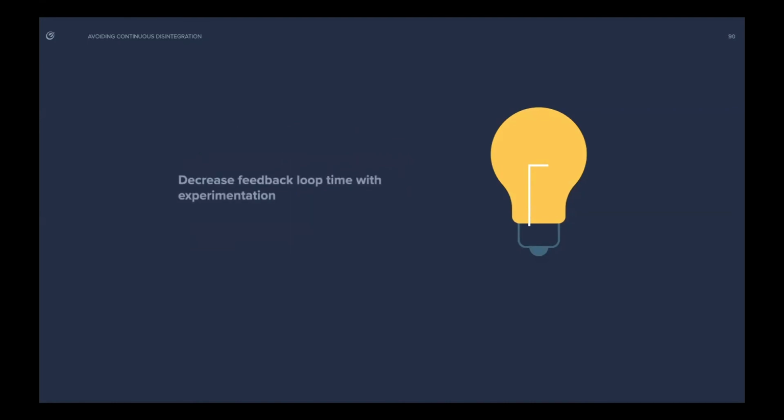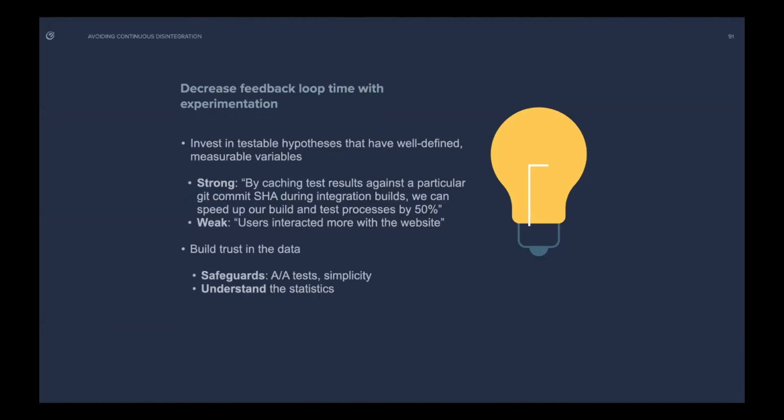Finally, you can decrease some of your feedback loop time with experimentation. You want to invest in testable hypotheses that have well-defined variables. You also want to build trust in the data so that you can actually ensure you're working off of reliable data and that you trust those numbers when they come back to you.